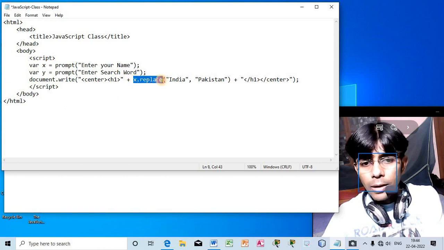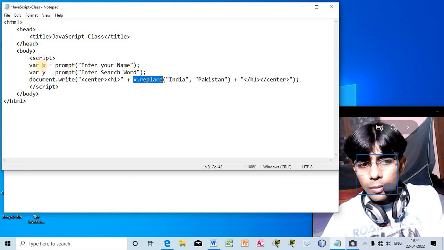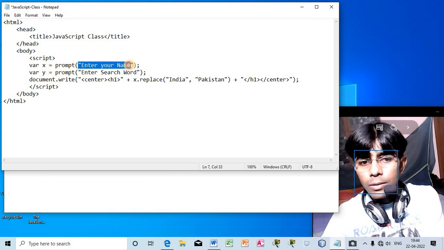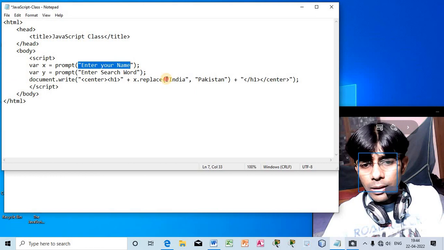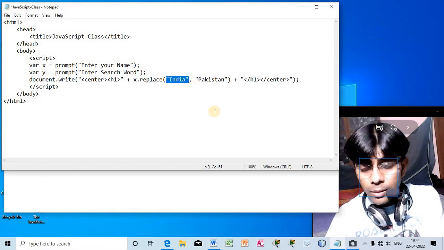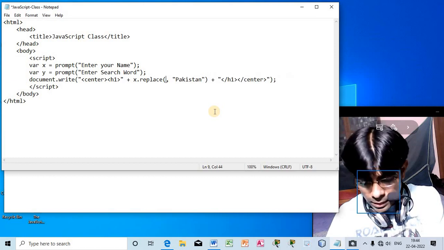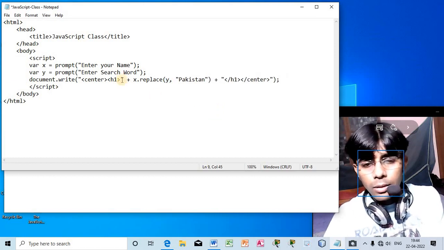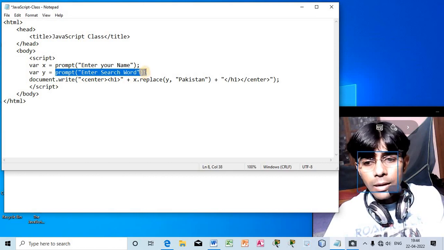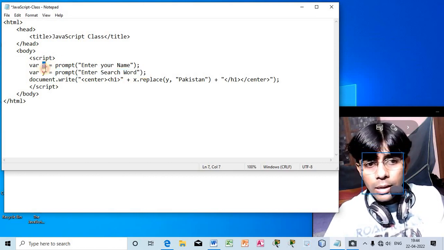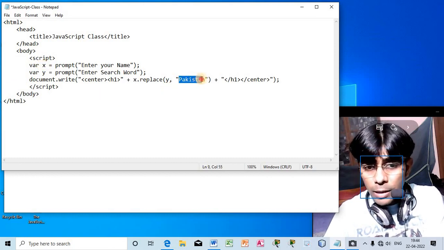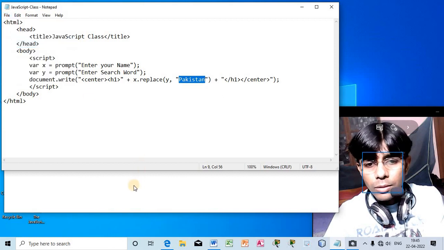So x dot replace will get this x value, that means the full sentence. Now instead of writing India over here, I will write y, because I am asking the user to write a word that will be searched for in this string, so that will be put into y, right? And this y value will be searched in the x value, and if that has been found, then only replacement will take place. So let me execute.